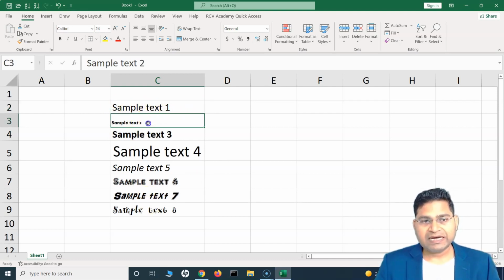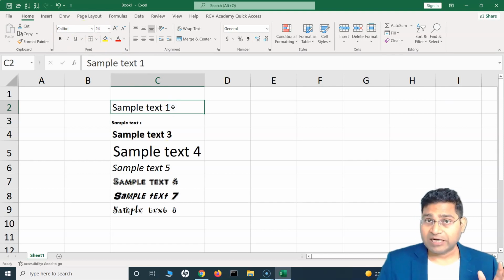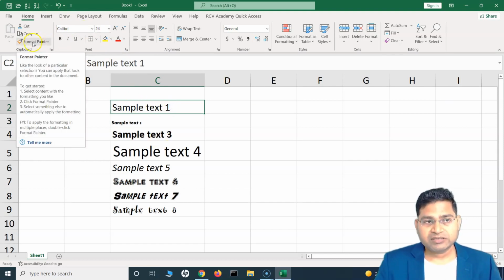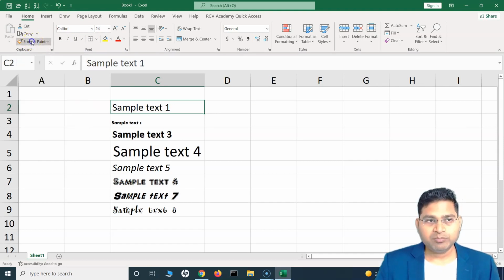So one way is I go ahead and manually keep changing. I check the format of this particular text. It is basically Calibri with size 24, and I go ahead and change this manually from these drop downs, which is not very good. Excel provides format painter, which we will simply select. On the left hand side, you will see that we have this format painter icon. I can simply click that.